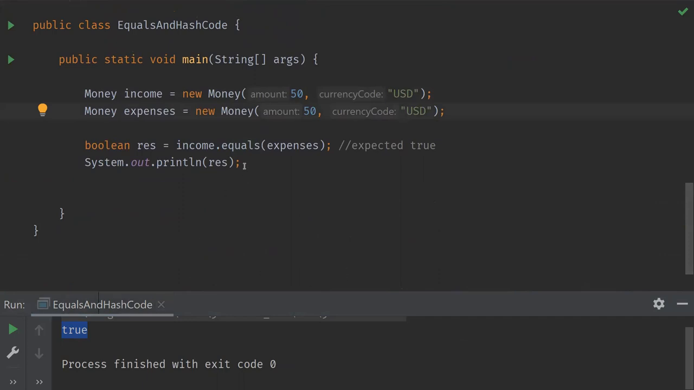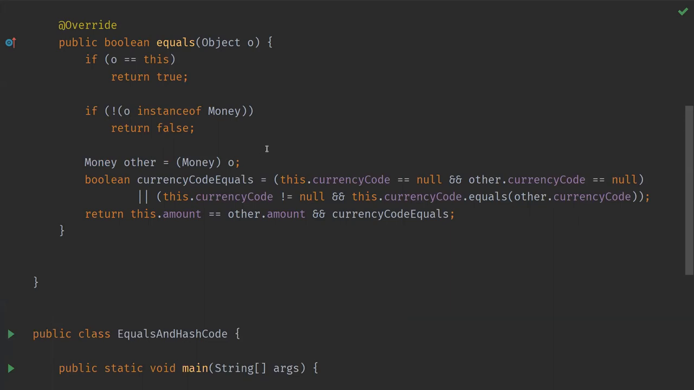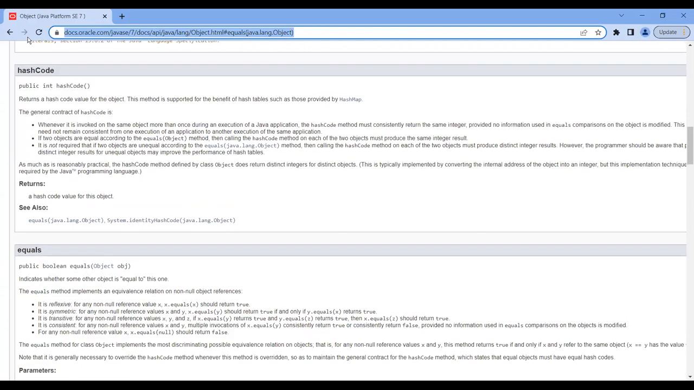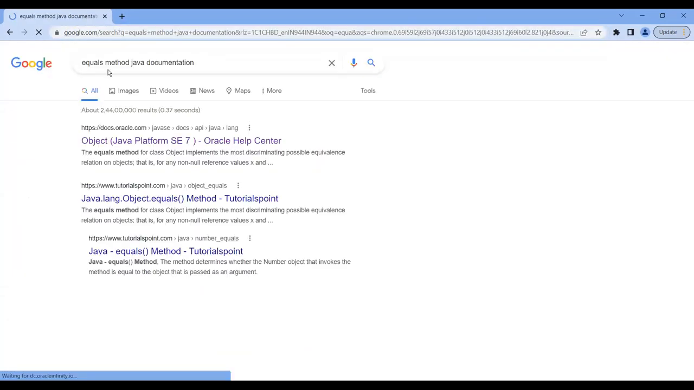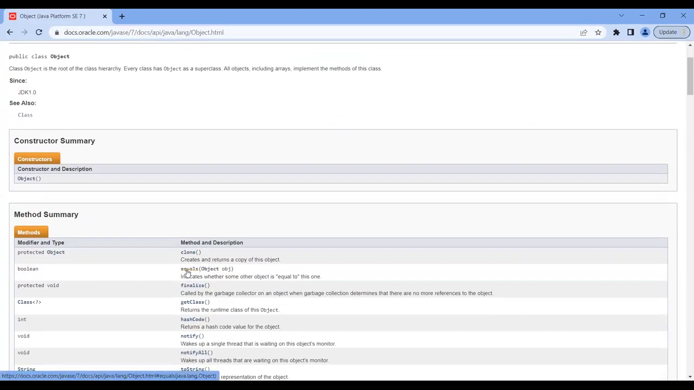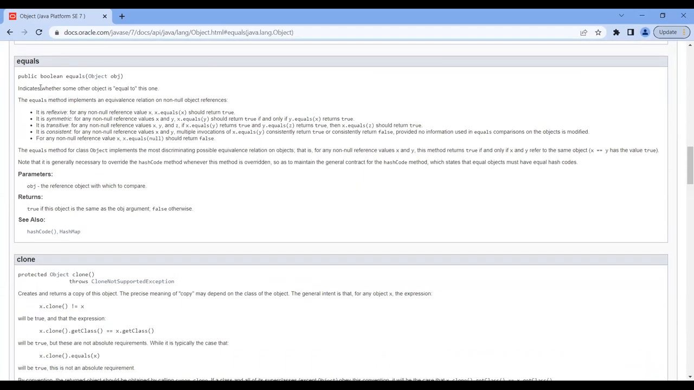All right, along with this, whatever overridden implementation we give for the equals method has to follow some contract. So Java gave this equals contract, and we can verify that contract in the Java documentation itself. You can just type equals method Java documentation, navigate here, and you see the equals method here, right? Click on that, and here is the contract of the equals method.